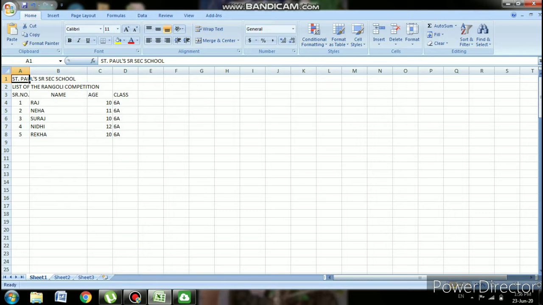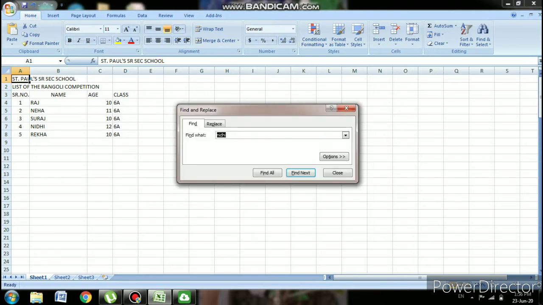So I want to search for the name Nidhi. What should I do? I will simply press Ctrl F. As I press Ctrl F, one dialog box will appear on the screen. It is asking what I want to find. So I will type over here Nidhi and click find all.